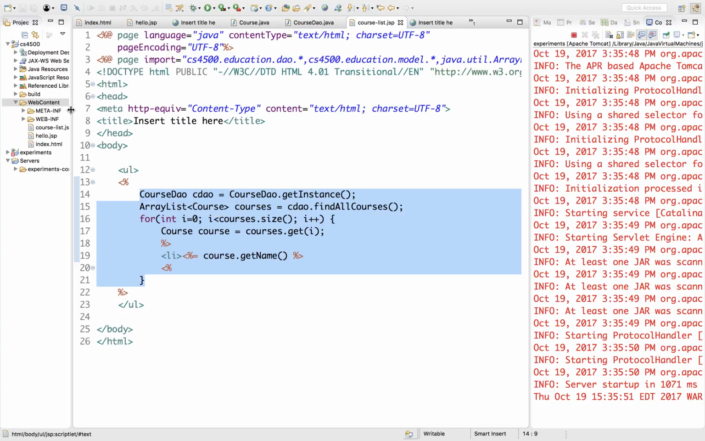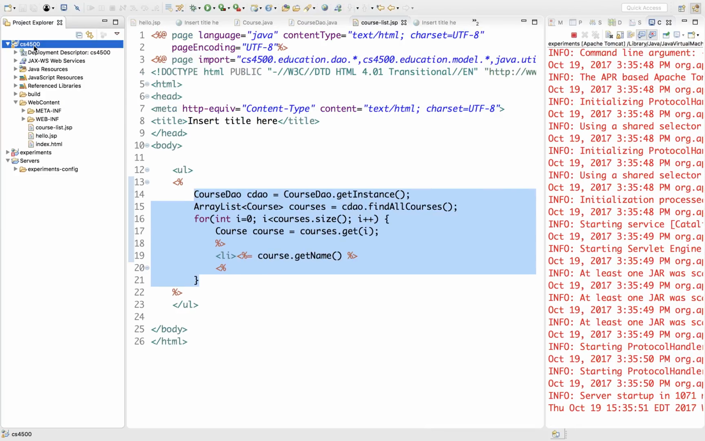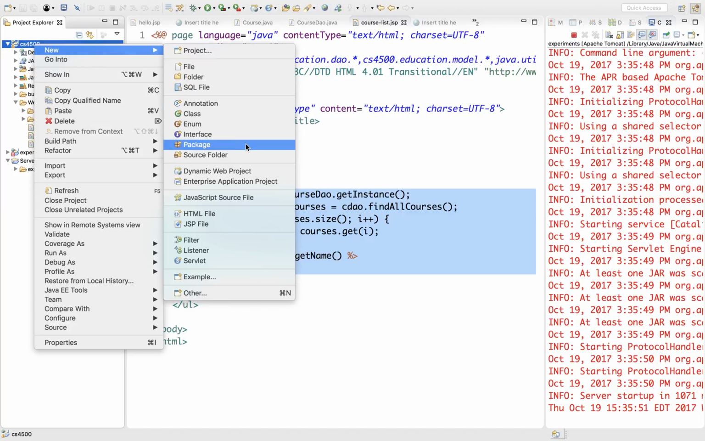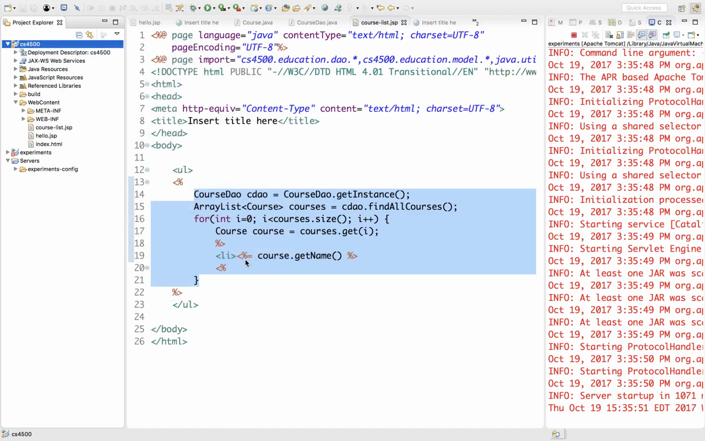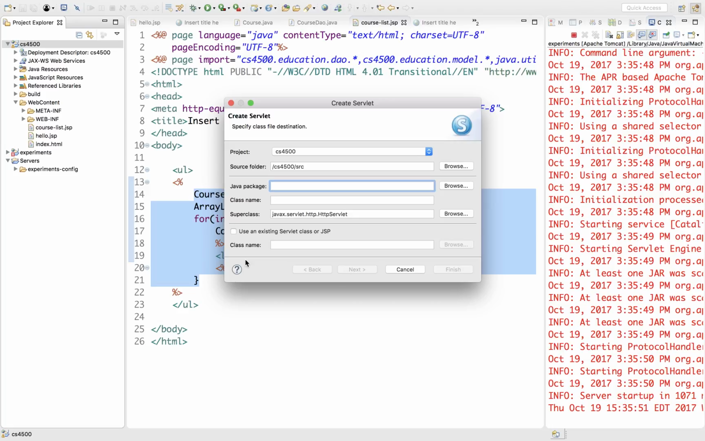So to do that, let's create a controller. The easiest way to create a controller is through using a servlet. So let's create a servlet. And this controller is going to handle everything that has to do with courses, right? Being able to create courses, remove courses.